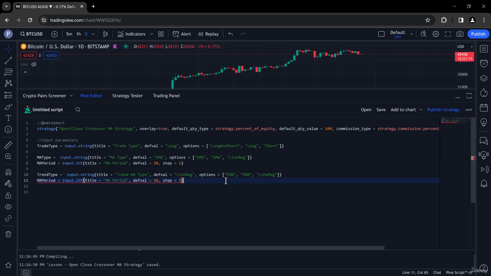For the trend type, and for trend period, let's correct the title. For the trend period, the default value, because it's a long-term moving average, let's have it 140, and the step, whenever we need to change the parameter from the parameter configuration of the strategy, let's have it step as a 10.